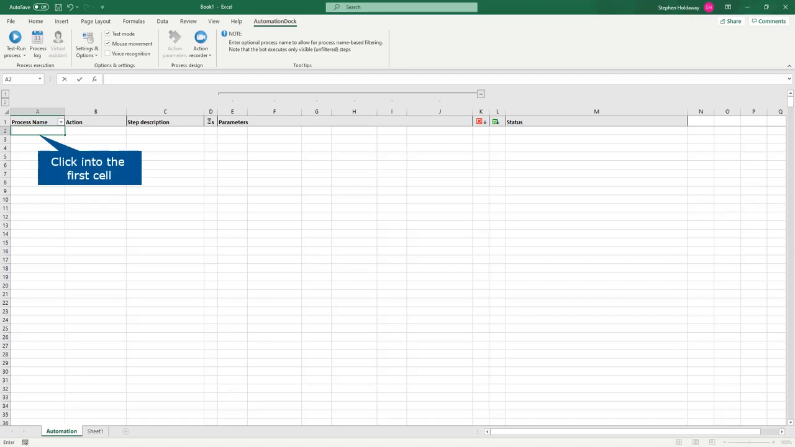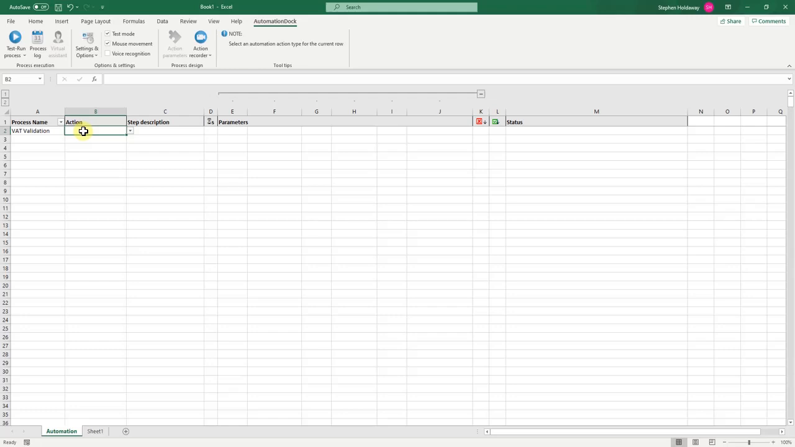Begin by clicking into the first available cell. Here you'll type the name of your process. In this tutorial, the process will be called VAT validation. Now click into the cell in the Action column and click on the drop-down icon to the right of it. From here we can select the action Browser Open.